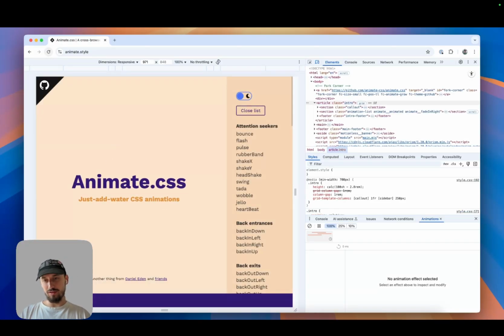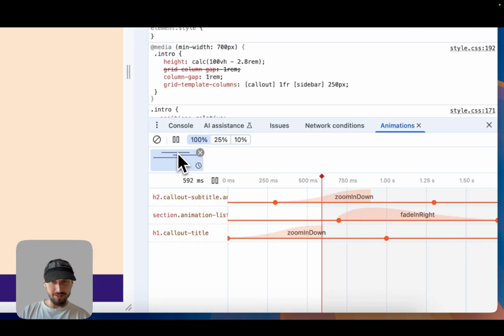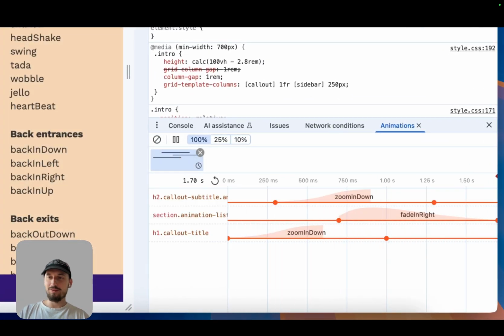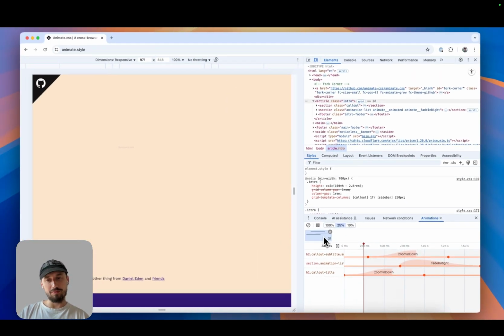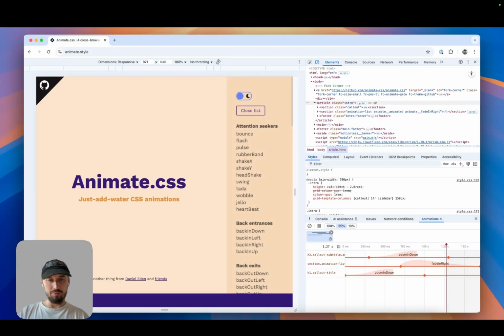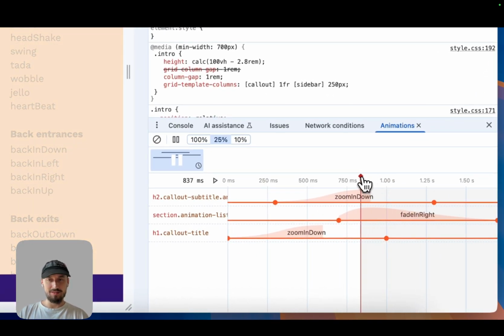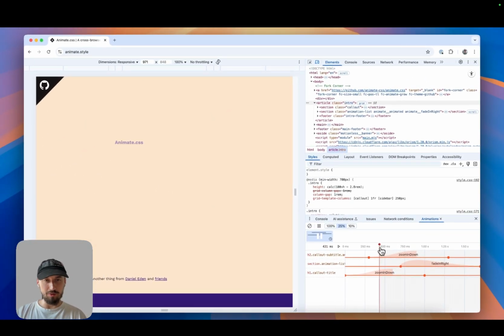When we reload it, we can see that a new card pops up. And here it is, our animation. We can replay it by clicking it, and we can slow it down to 25% when we just click 25%. And look how it animates. Of course, we can use the timeline to select a very specific spot in the animation.